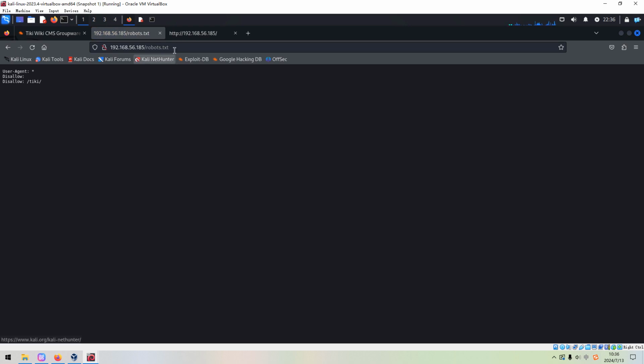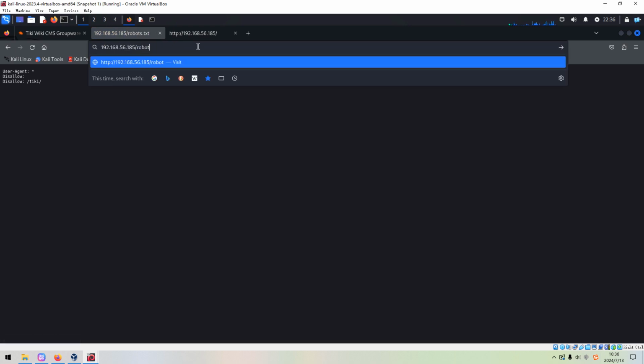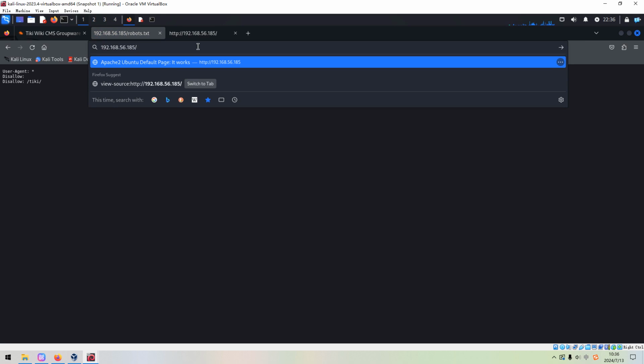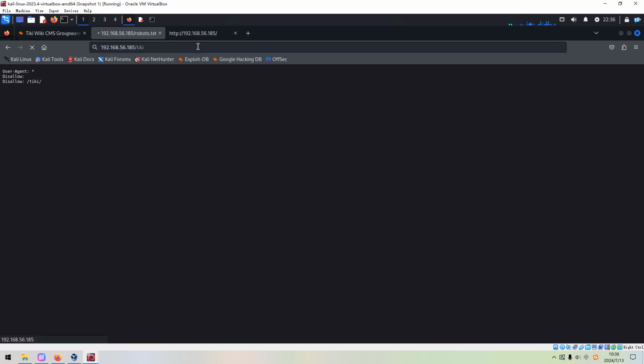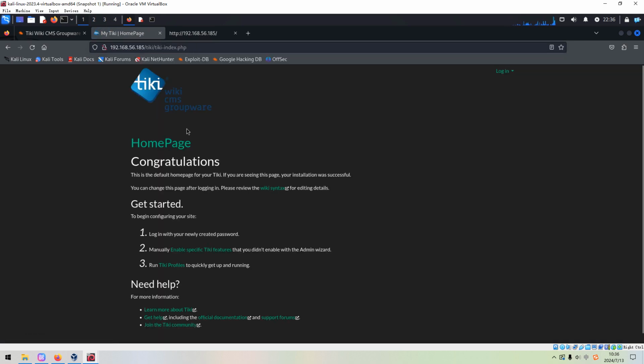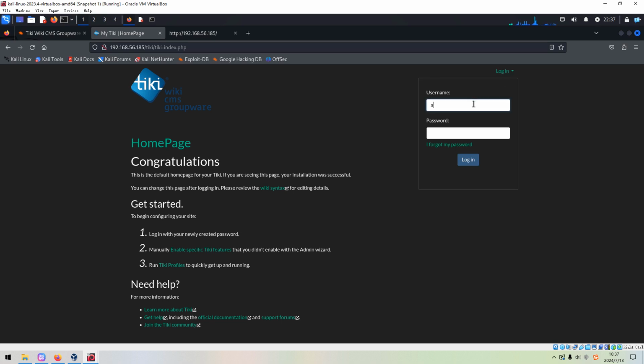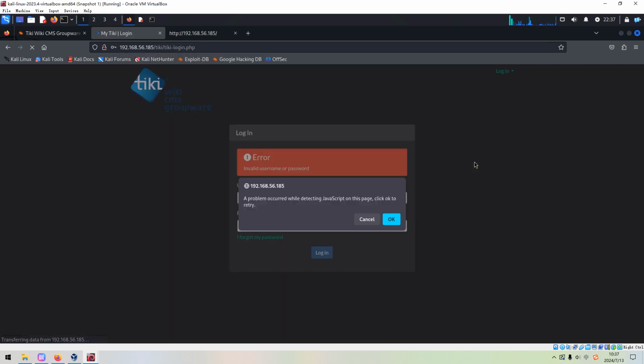Now, next, we need to manually check the robots file. And there is Tiki, and now we can access this directory, Tiki. Tiki is an open source content management system. And here, as you can see over here, this is the home page. Congratulations. It's also giving us the login page, and we can try to use admin and admin to log in.